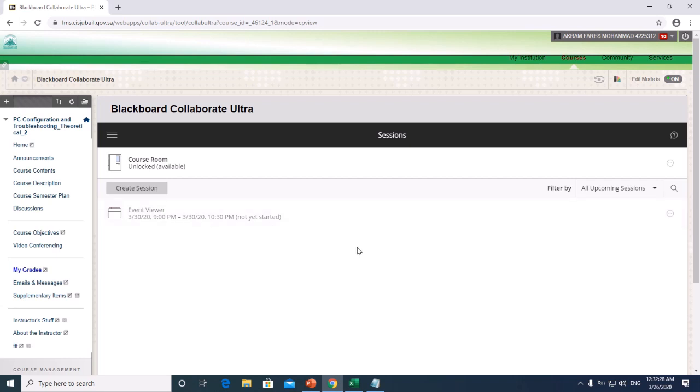If you want to see the previous sessions that you conducted, you come here and filter, because by default it shows you all the future upcoming sessions. But if you want to see the previous sessions that you conducted, you click here and you click all the previous sessions. For example, I had a virtual classroom with my students and the title was Windows Registry.